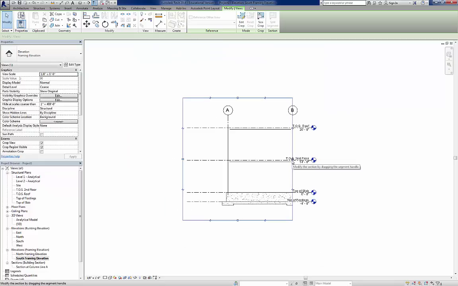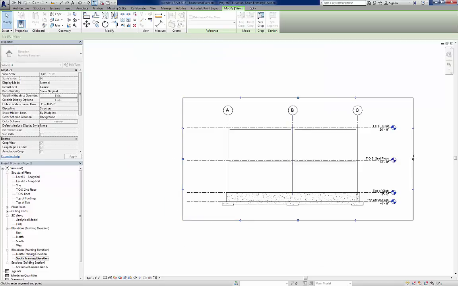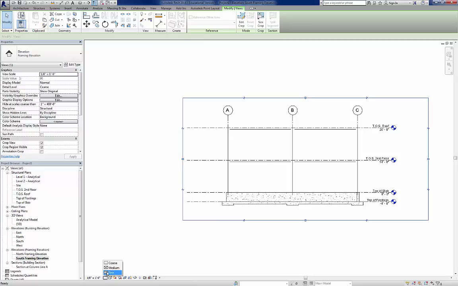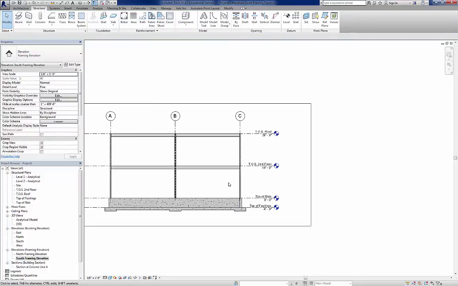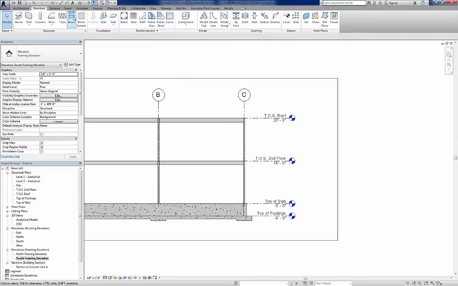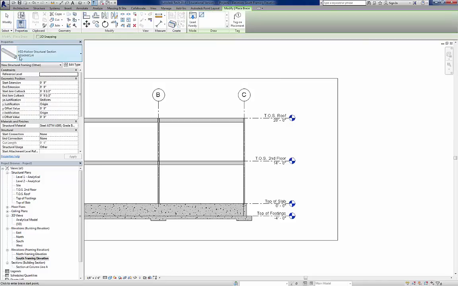Stretch my view box out. Change my detail level to fine. Got it shaded so I can see well. So I need to do it over here in B and C. So again, go back to brace. Hollow structural section, 4x4x1/4 inch.